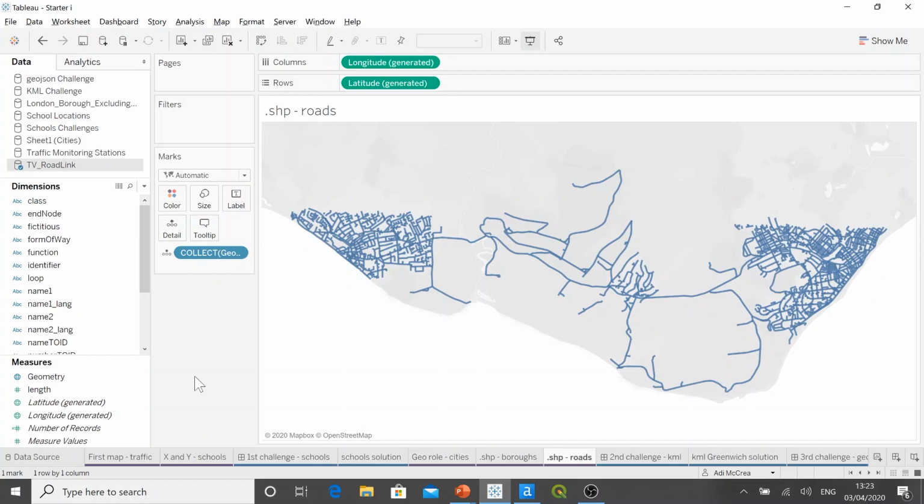Okay, looks good. I've plotted this geometry and it renders as lines. Super stuff so far. Now you might be remembering at this stage that I mentioned the Esri shapefiles are common, but they're not the only type of spatially enabled files that we have access to in Tableau.